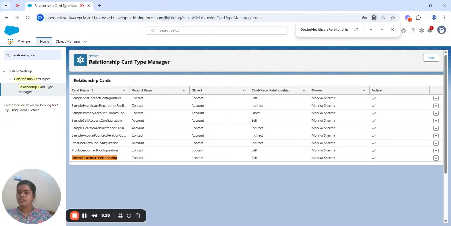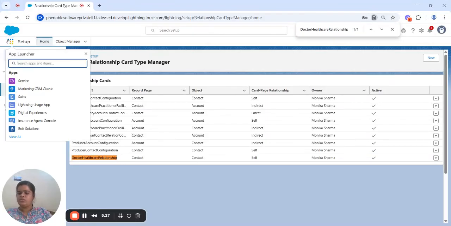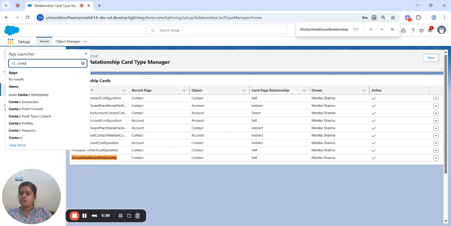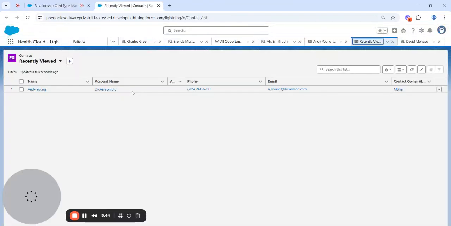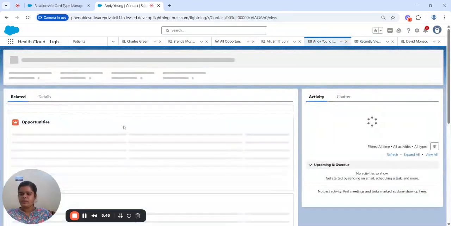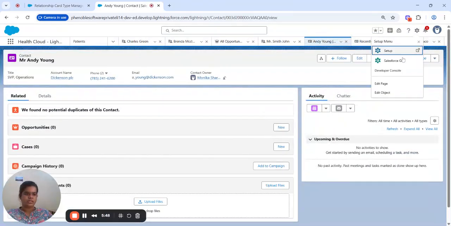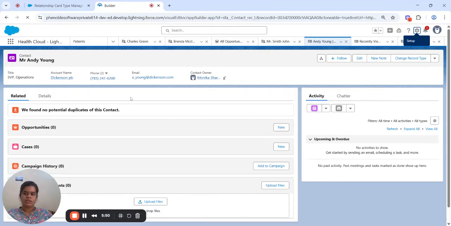Now let's look at how we use it. We have created this relationship card, but we don't know yet how to use it. So let's go to Contact, because we created this for Contact. Go to a contact record, open any record, go to the settings icon, and click on Edit Page.